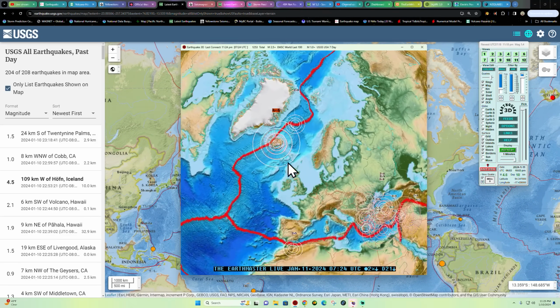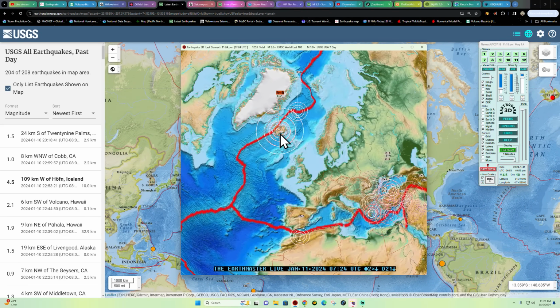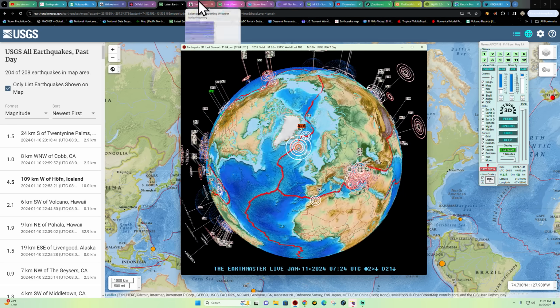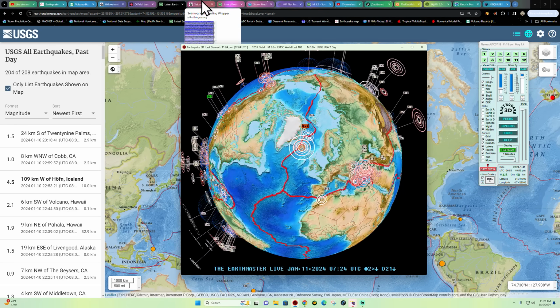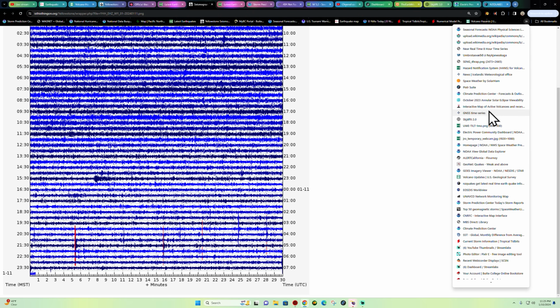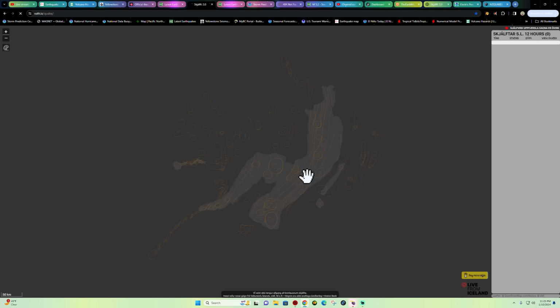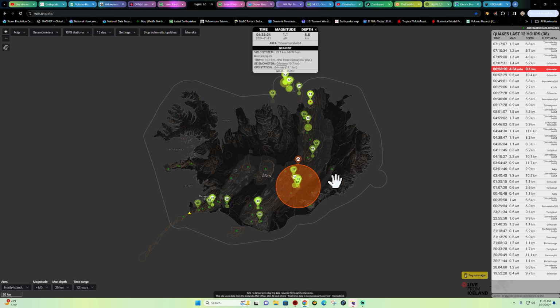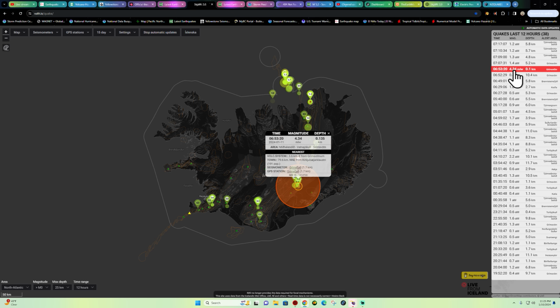Looks like EMSC finally picked up on that as a 4.6. Goodness, did they upgrade it? Let me double check and see here. It's a decent little earthquake. Oh, these guys are still showing a 4.3. It was a 4.4, so it looks like a little downgrade. I guess we'll see.